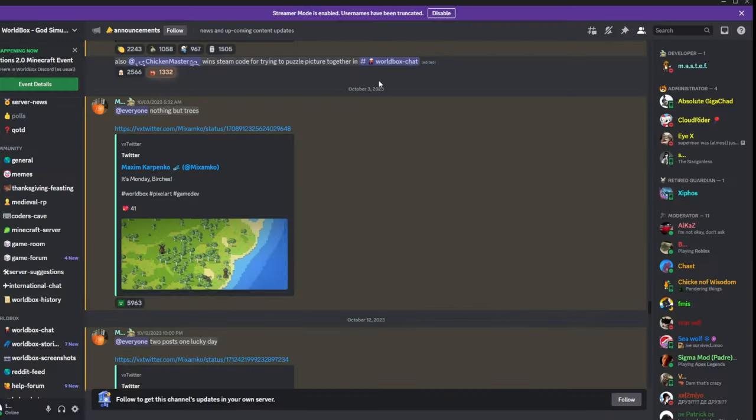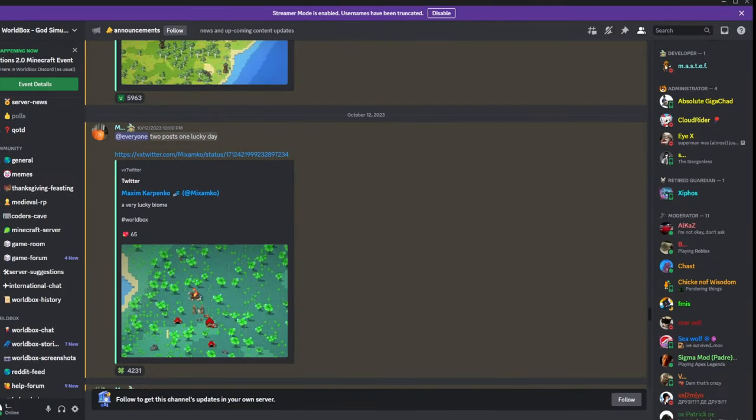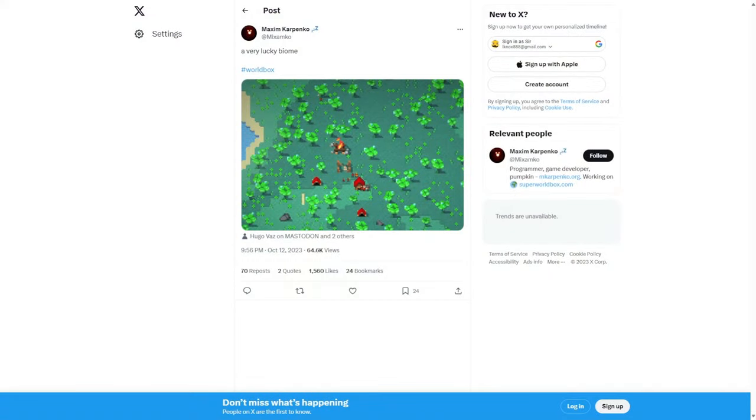Alright, and if we go back to the Discord server, we scroll down, it says, 2 posts in 1 lucky day, and that leads to a Twitter post saying, a very lucky biome, hashtag Worldbox.